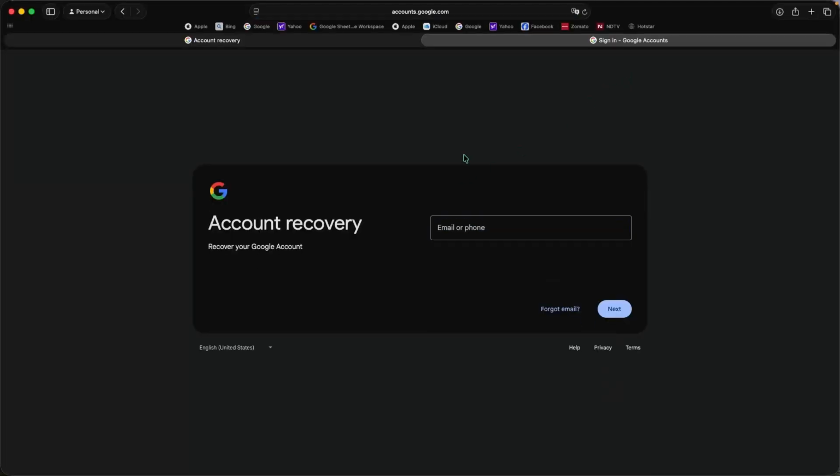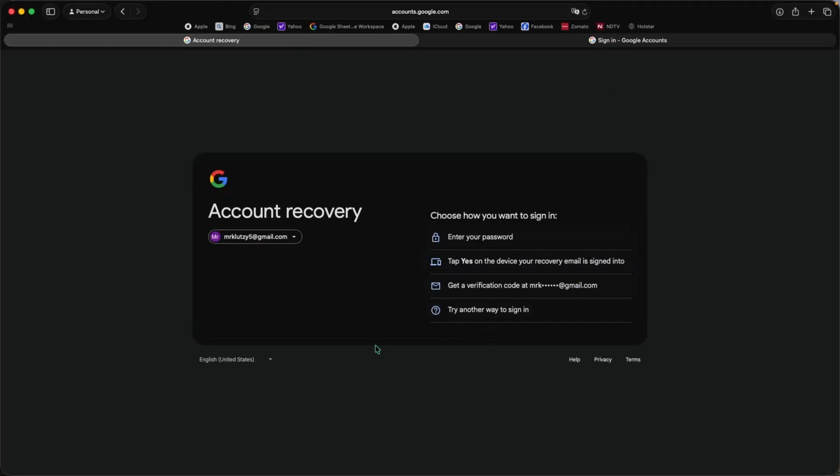Once you've done that, you're going to be on the account recovery page. Simply go ahead and enter your email and then click on next. And you're going to be on this page where you can choose a lot of ways to sign in. So you don't just need the security questions.